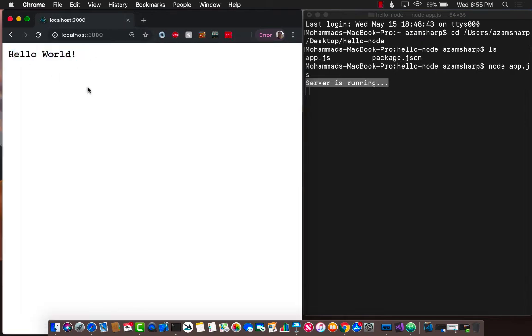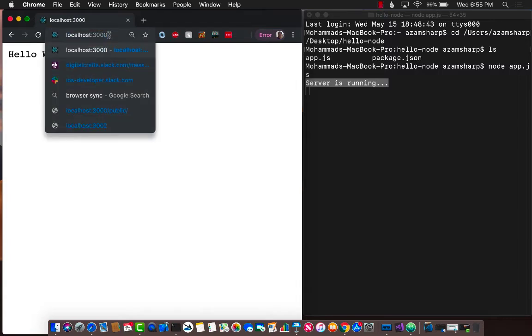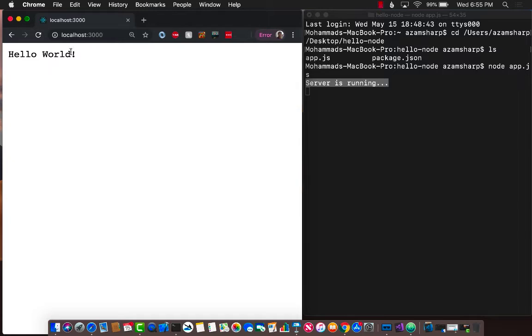This is amazing because you have just written your first Node application. You have just started a server, and if you go to a particular URL, which in this case is the root URL, you can get hello world back. Now in the next lecture, I'm going to show you how you can return different HTML pages based on which URL you go to. So let's go ahead and learn that in the next lecture.